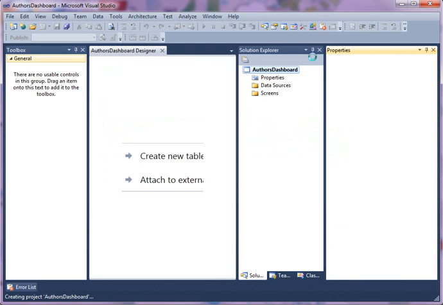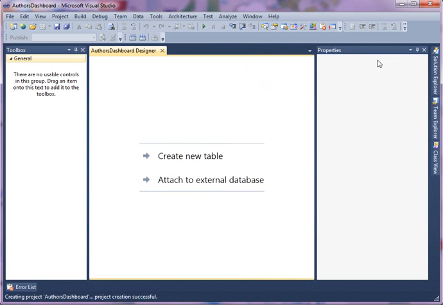Now as soon as your project is created, you'll see two options in the designer. One is called create new table, the second one is attach to external database. Any application created in a LightSwitch product needs a database. If you do have a database, you can select the attach to external database option. If you do not have a database, it will actually allow you to create the database and fill in data here, and it will do everything for you without even writing a single line of code.